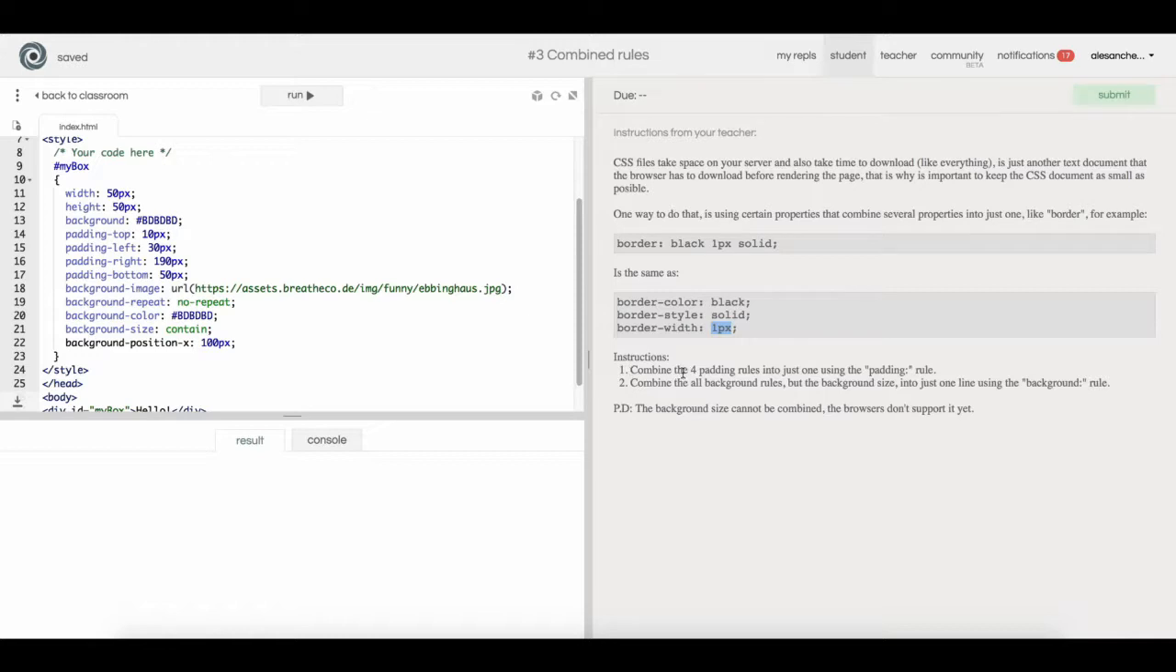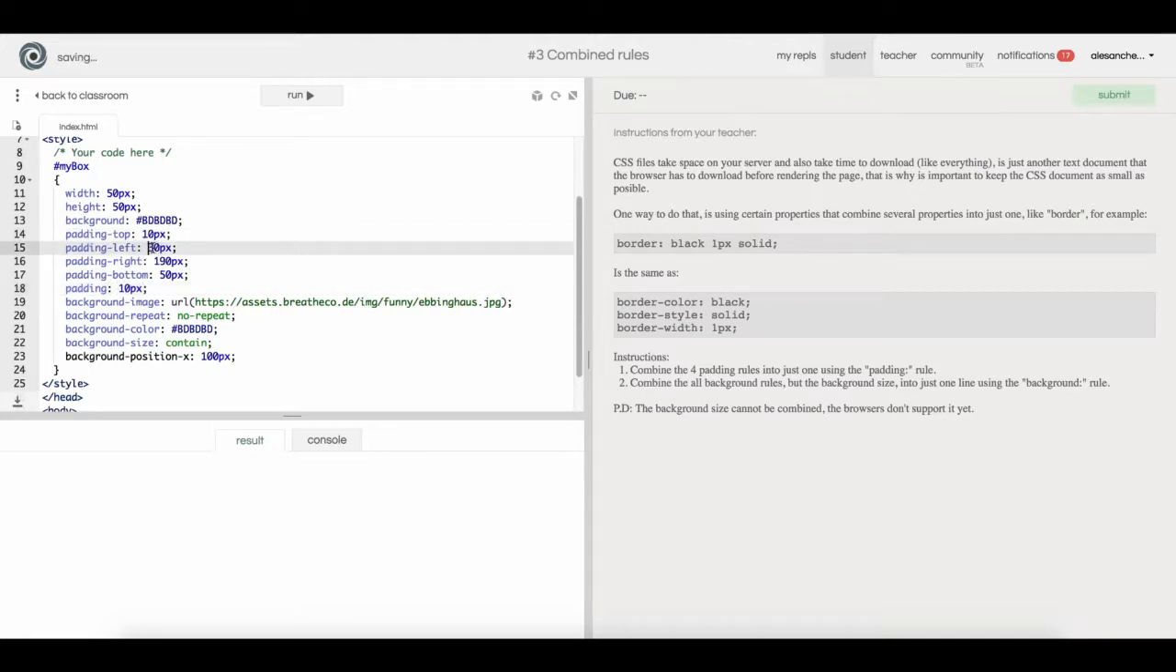Instructions: combine the four padding rules into one using the padding rule. Okay, so these four paddings here, we say padding colon, and then instead of top, left, right, bottom, we need to say top, then space left, then space bottom, then space right. The order here matters. It needs to be top, left, bottom, right. It needs to be like that always.